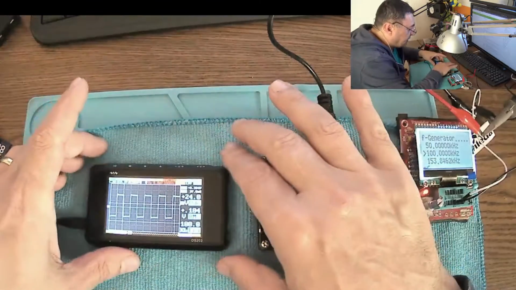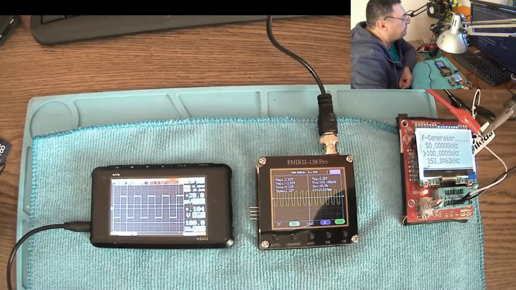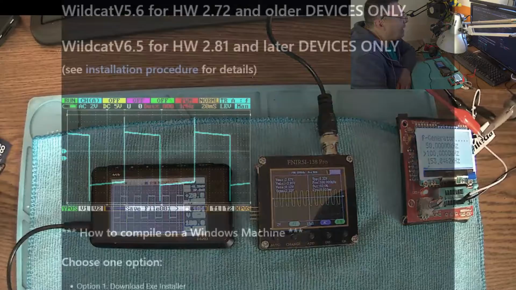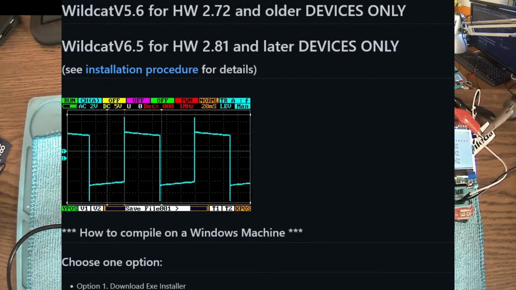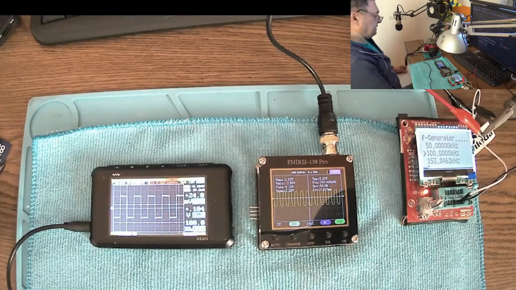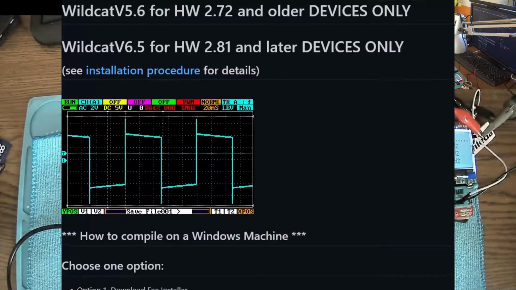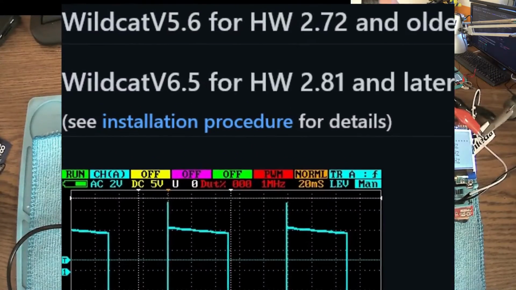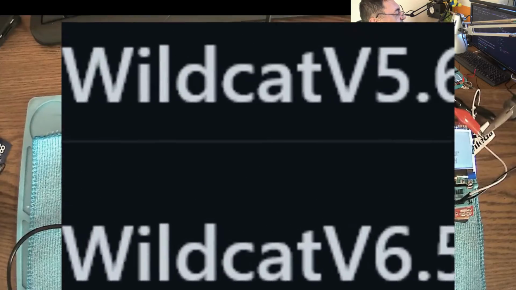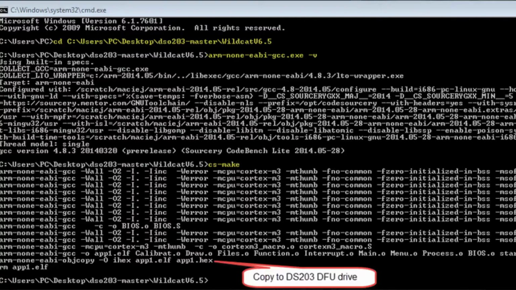The original software, I didn't like it too much, so if it's open source, I've been looking for a better variant of this, better software, firmware, and I found WildCat v5.6. Because my device is kind of old and this is HV 2.60, I have to use WildCat v5.6. Well, here is everything you need to do, all the files.